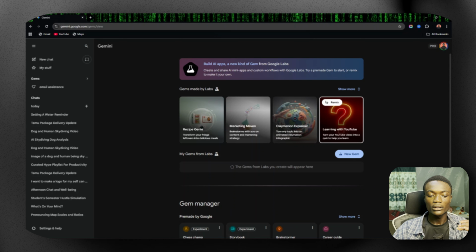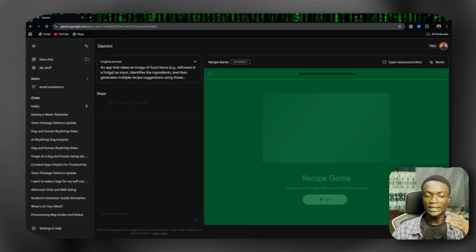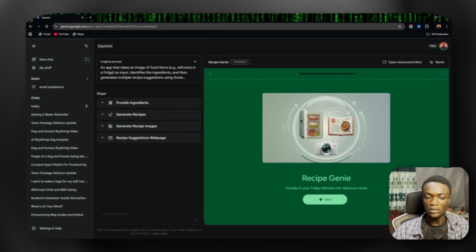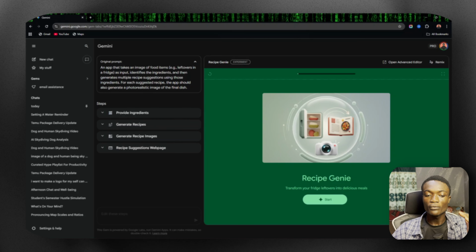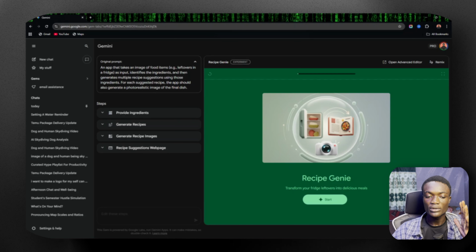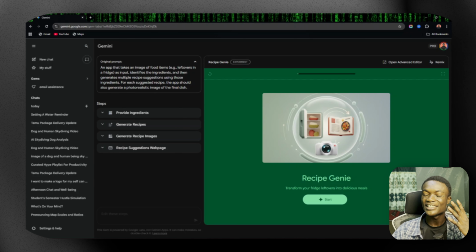So let's say I click on the Recipe Genie. When I click on the Recipe Genie, it opens up this interface for me. And this is what you're going to do here. Here you have steps and you have the original prompt. So let's read the original prompt: an app that takes an image of food items, for example leftovers in the fridge, as input, identifies the ingredients, and then generates multiple recipe suggestions using those ingredients. For each suggested recipe, the app should also generate a photorealistic image of the final dish.